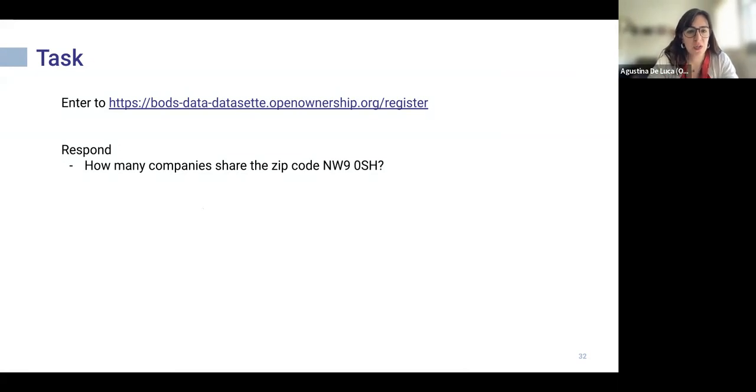So, let me share the link again. If you go to the BODS dataset that works in the register, you can look for that. You need to see in which statement you can access the zip code, and then look for this one that is stated there, and just tell us how many companies you find that share the same zip code. Just 1 minute and a half.